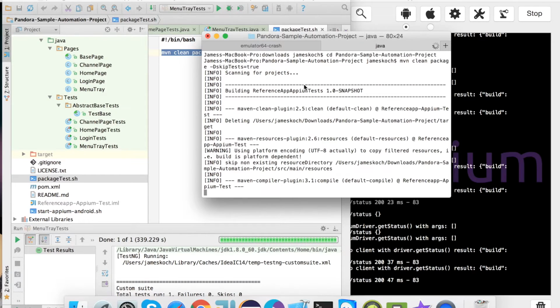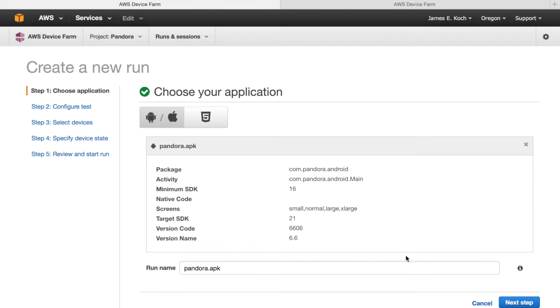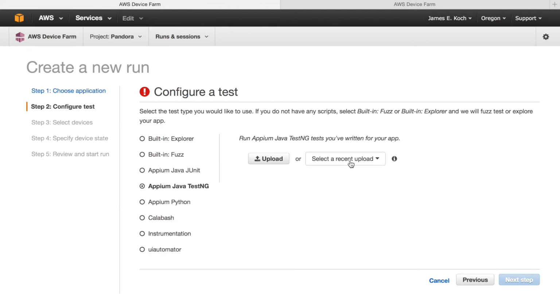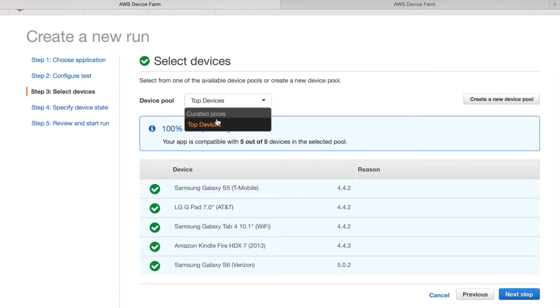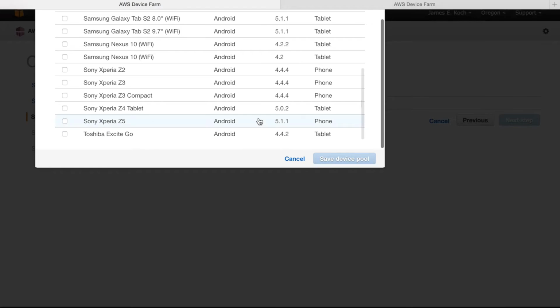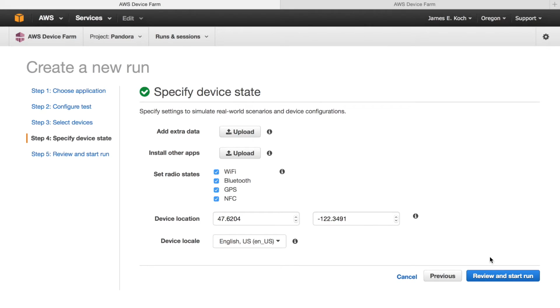Now let's go on to Device Farm and work with its GUI. First, we specify the application we wish to test. Next, we add the dependencies jar. I set this up to run on an array of devices, all with different API levels to have good coverage. Now all you have to do is run it.